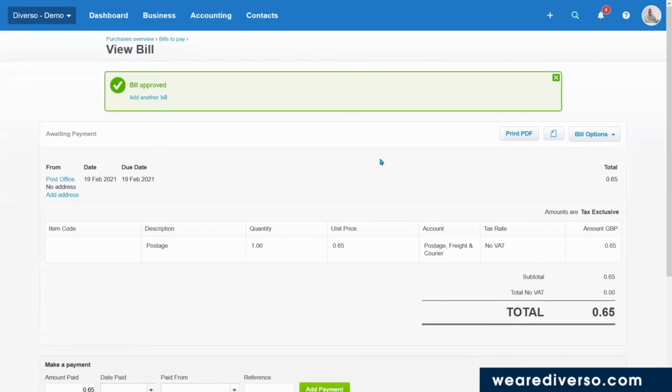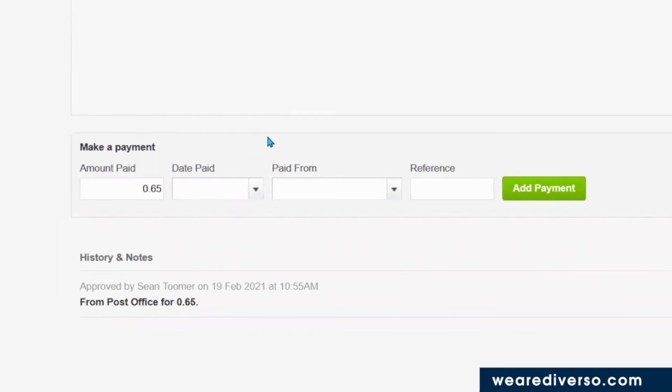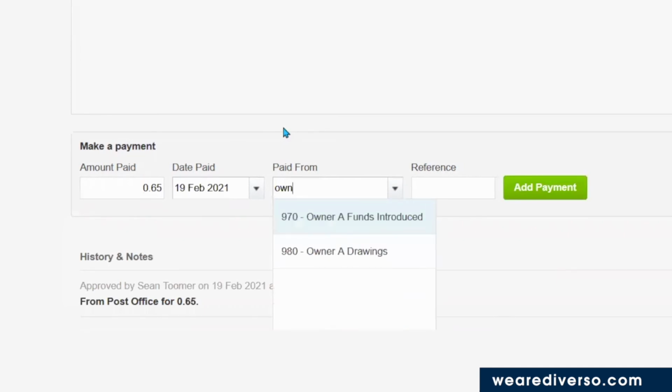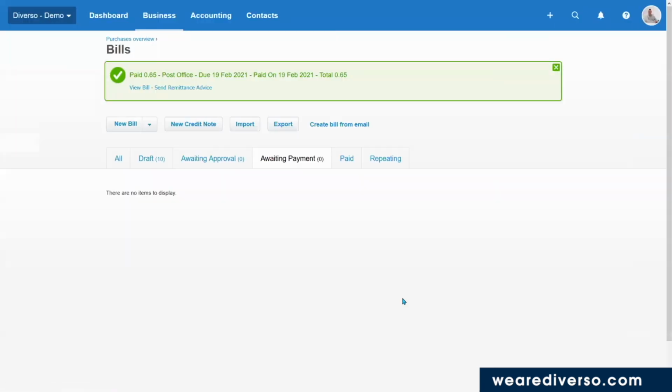So obviously, to get this bill off of Xero so it's not showing up as being outstanding anymore, you can use this function down here to add a payment. So we're going to say that it was paid on the same day, and it was paid from, we're going to say owner A funds introduced, because basically I've introduced 65p into the business because the money came out of my own pocket. And then I'm just going to click add payment, and that's it. The bill will be paid and it won't be appearing anymore as outstanding.